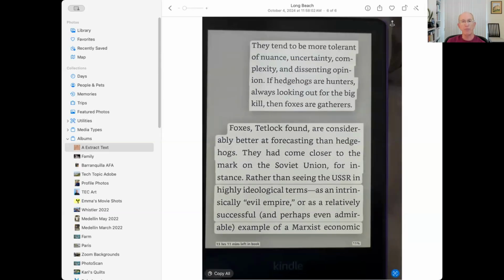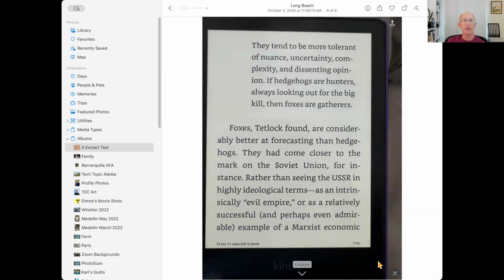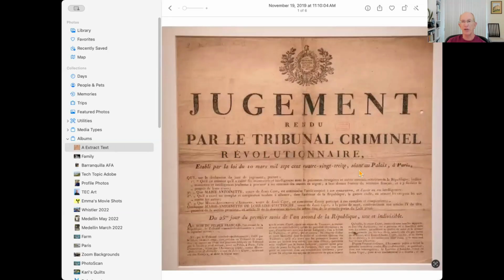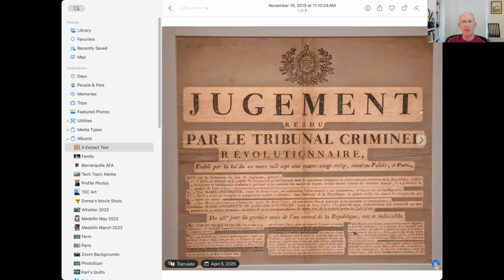Then you can click copy all, and you can paste it into a document, a note, or any other application on your phone. So this is a pretty good way if you ever want to take an excerpt from a document and you want to see what's in it, it gives you the ability to do it. And you can copy and paste it. So I use it a lot for excerpts from books. This is a judgment document that was done that I found in Paris.